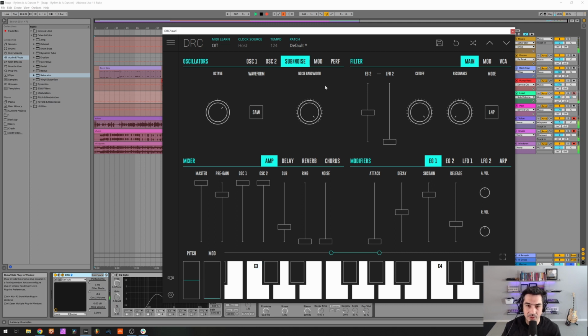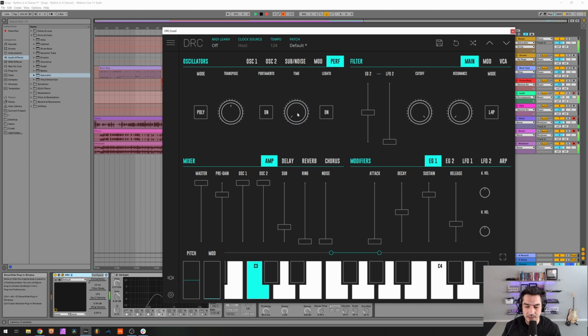Okay, and let's go to the filter. But first let's go to performance mode and turn legato on and raise the portamento to 12 milliseconds. And now let's go to the filter. And on the filter, we want 709 envelope generator 2 amount. The cutoff, let's drop it to 438. Resonance of 230.